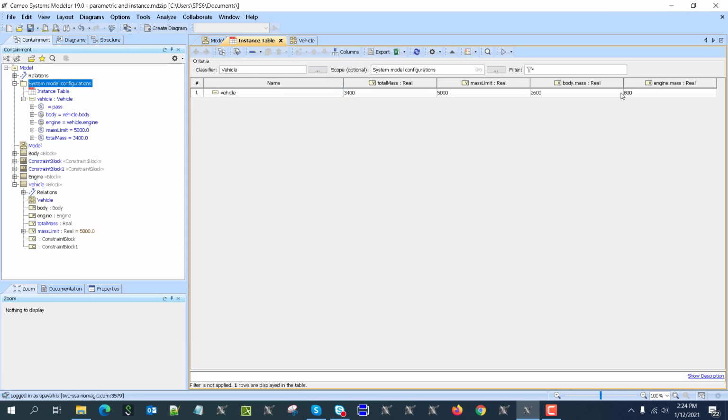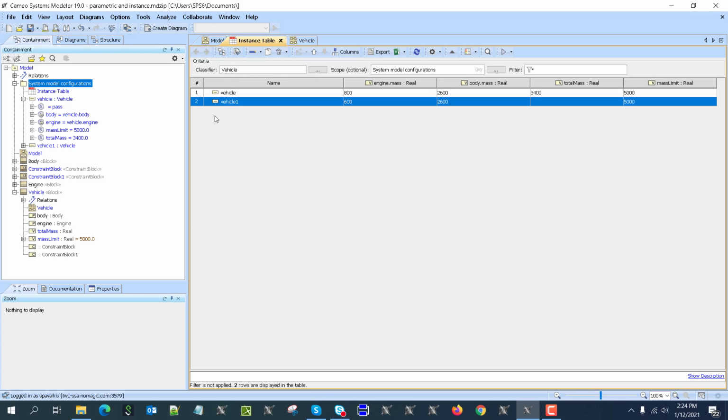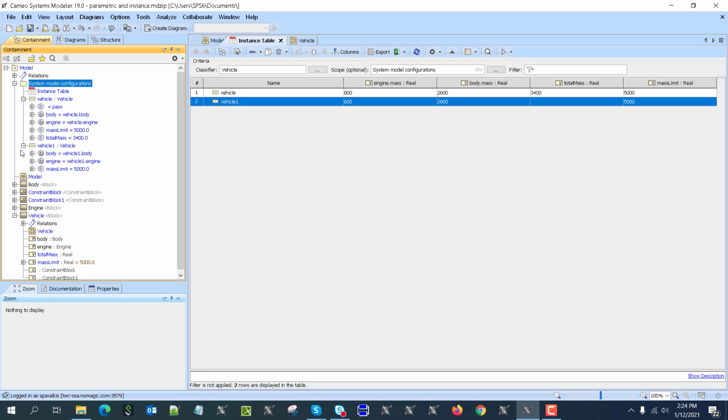Okay, so now I have here configurations: mass of the engine, mass of the body, mass limit, and total mass. If I want to create another instance, I will click here, create with parts, which will create another instance of the vehicle with all the properties inside and the parts inside.